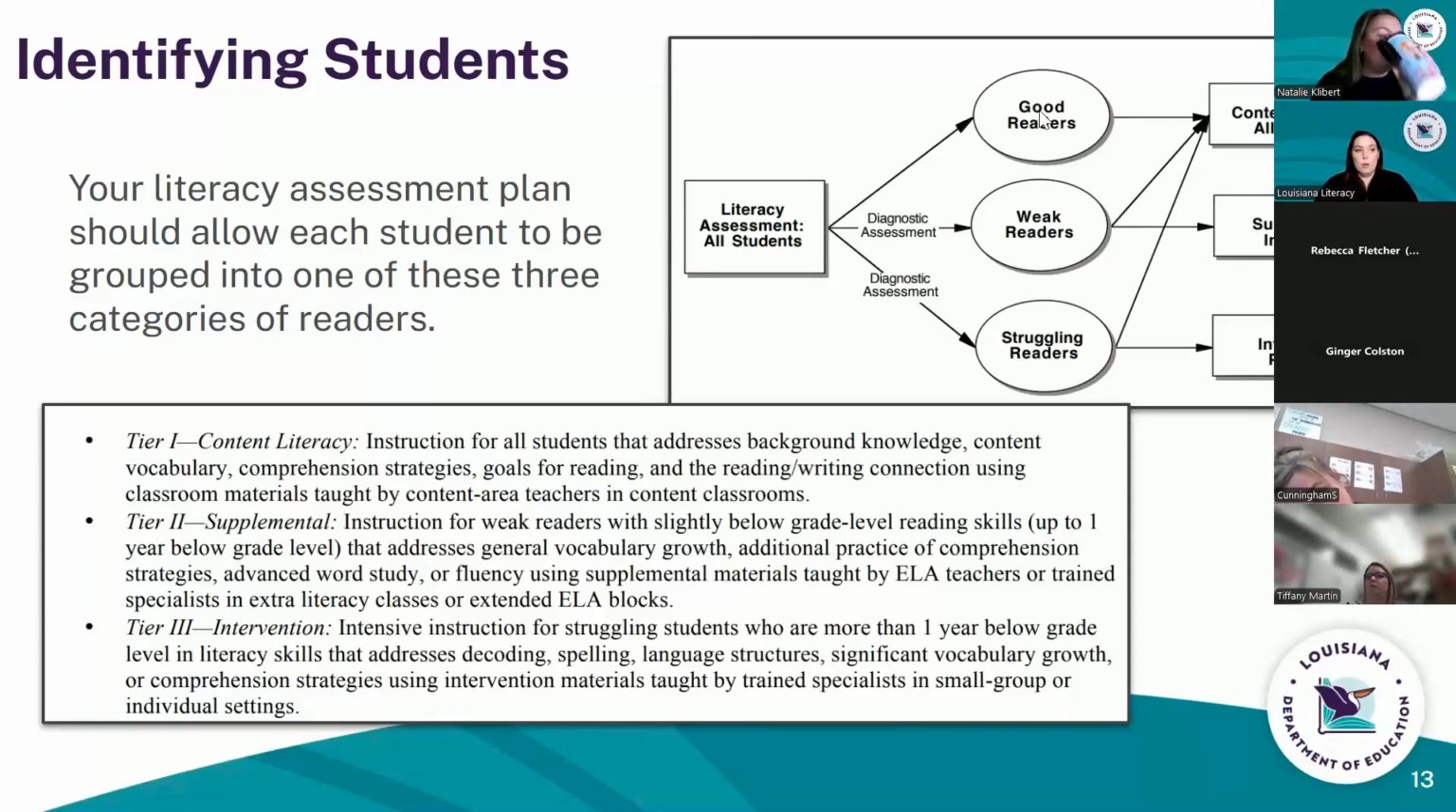But notice that all three, the good reader, weak reader, and struggling reader, have an arrow pointing to that tier 1. So I want to drive that home again: it is so important that no matter which support level these students are at, they're still getting that high quality core instruction. And then from there, we can give them further support depending on their needs based on those diagnostic assessments.